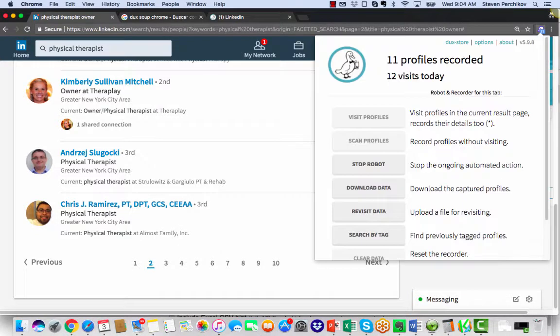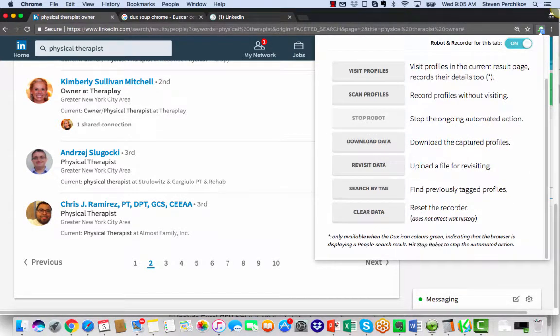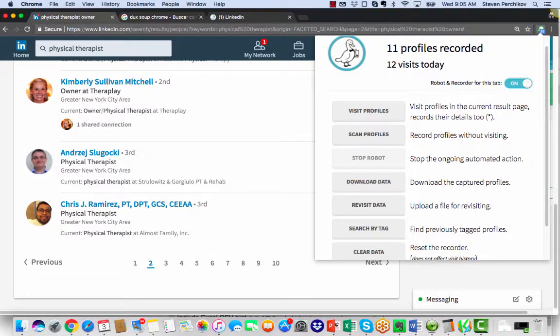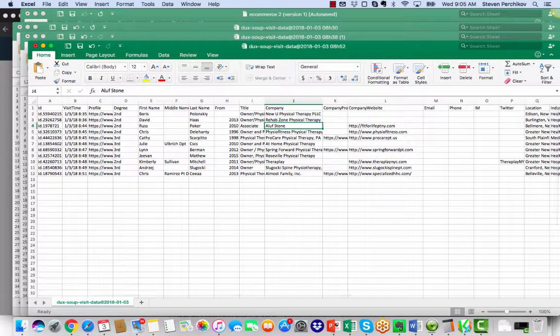So I'm just going to stop right now just because now you see how it works. Stop robot. And eventually, once it's done and it's up to a lot, you can click download data and you'll be able to download it into a spreadsheet form. And it'll look something like this. So this is about 11 folks or so that I've visited. You can see their LinkedIn profile.